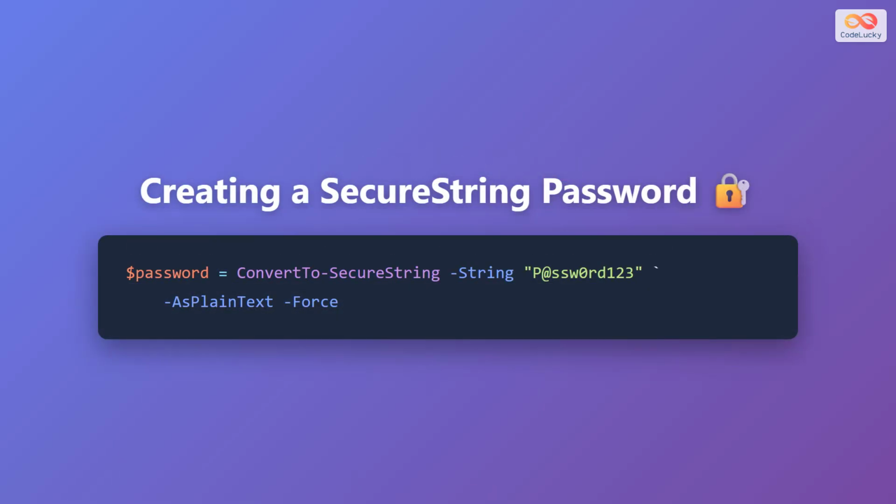Before creating a user, you need to convert your password into a SecureString object. You do this using the ConvertTo-SecureString Cmdlet. Store the result in a variable like $password. The -String parameter takes your plain text password. You must include the -AsPlainText parameter to specify you're converting from plain text, and the -Force parameter to confirm this action. While this example shows a plain text password for demonstration, in production environments you should prompt for passwords or retrieve them from secure vaults.